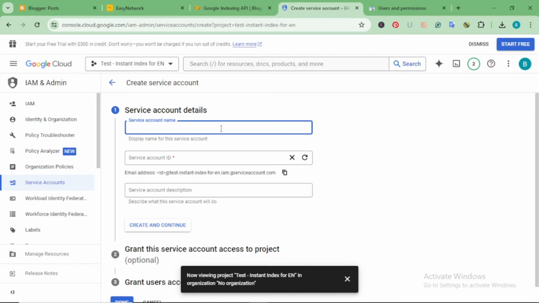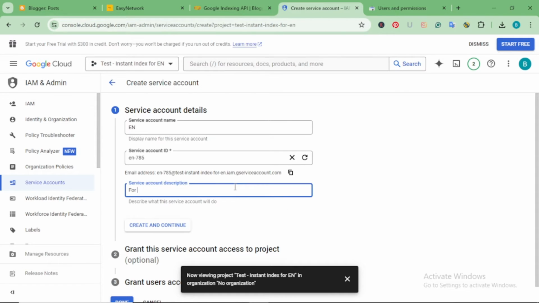You go ahead to write the name of the blog, and a service account ID will be created for you. And this email address is very important because this is what you're going to add to your Google Search Console, and you click on copy to clipboard. You can add a description here for instant indexing. And once that is done, click create and continue.